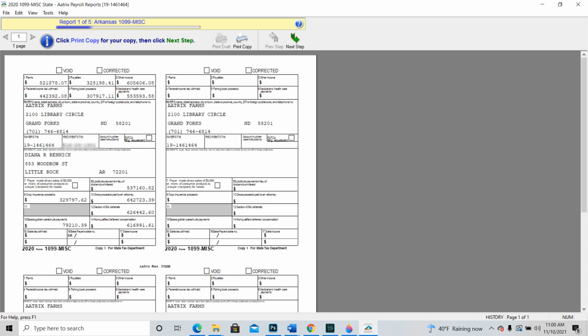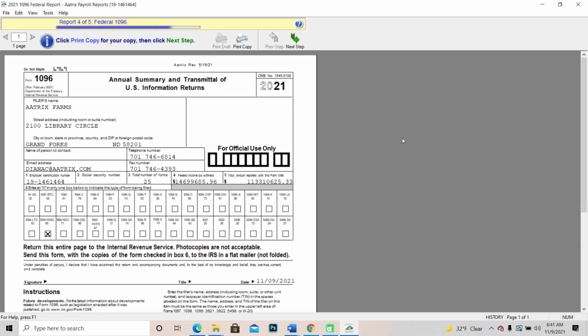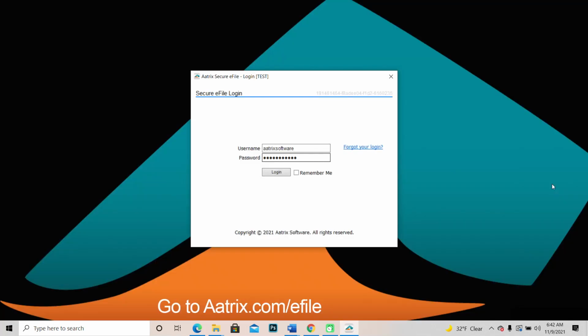Once you have selected your level of service and reviewed exactly what Aatrix is going to do for you, you'll have the opportunity to review each and every form that we are filing on your behalf. In this case, for example, are the Arkansas 1099s that we would file on your behalf. You can review these. You can also choose to print them if you'd like. This is the Arkansas reconciliation form. This is the federal 1096. And so on and so on. You can review each and every form that Aatrix is filing on your behalf, and you can choose to print them if you desire.